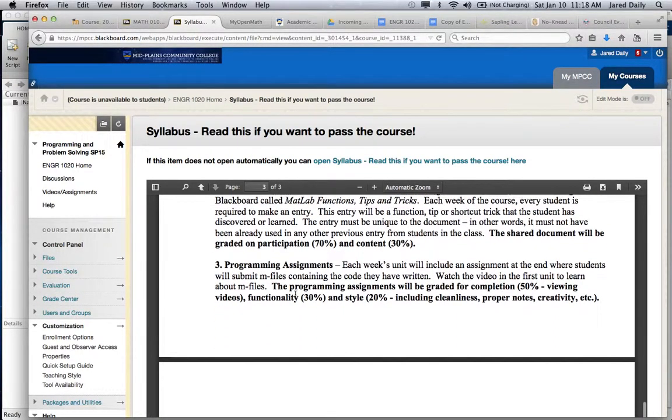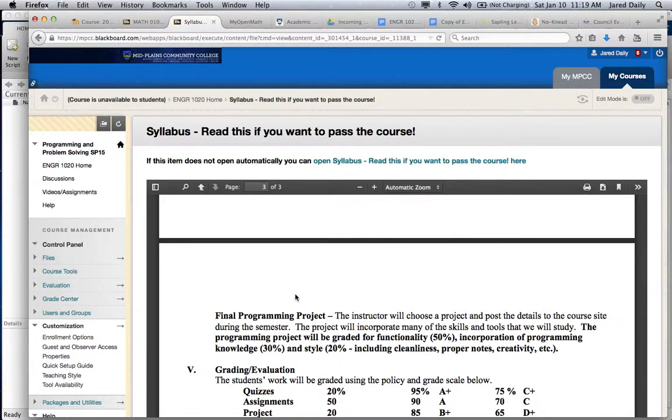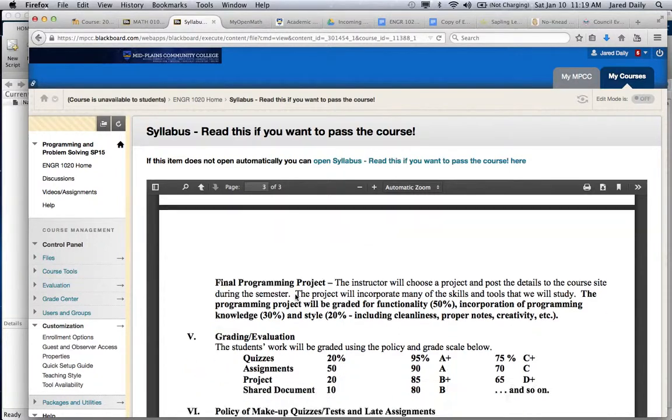And then the programming assignments each week, where you'll have a certain number of questions, or not really questions, but little activities that you'll do with the help of the book, with the help of the videos that I'm providing, and with any other help that you can garner from the internet or whatever else, or from your fellow students. There will be one final programming project at the end of the class, and more details about that will come later on.